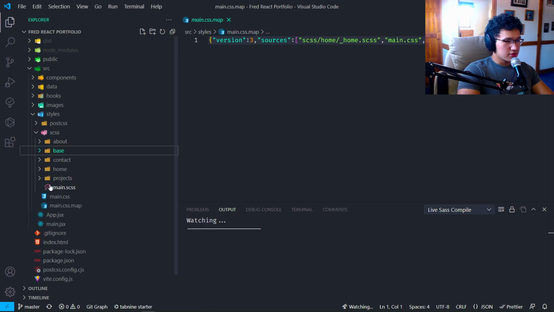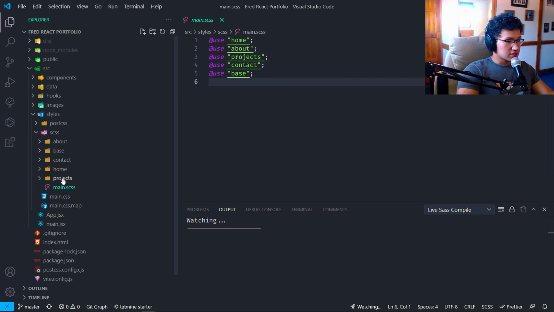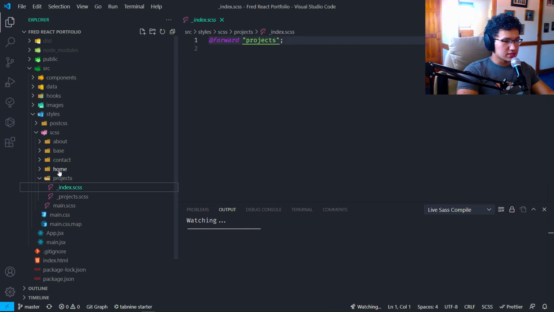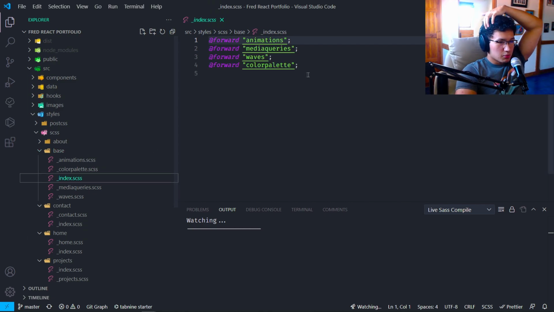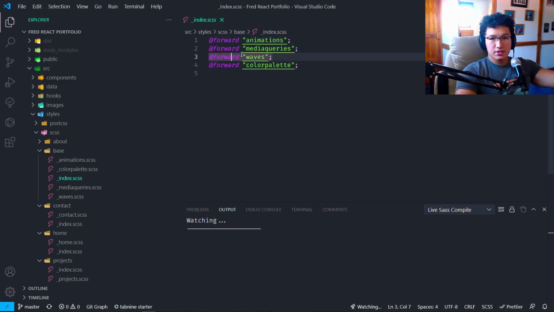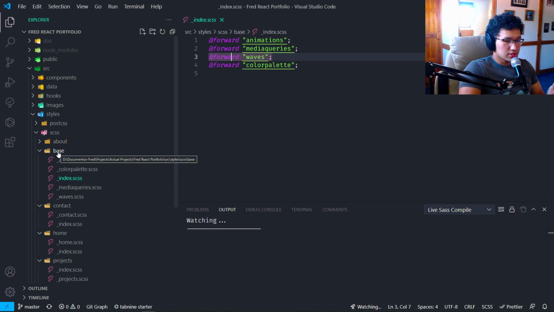I have files ranging from projects, home, contact, base, about, and here on my main CSS I have all of the uses or the imports that I showed you on the partials. What this will do is connect to the folders that I have in my Sass files and import everything there. For example, on this index.scss, as you can see, each folder has an index.scss, which uses @forward. This @forward will grab those SCSS files and forward them to the folder itself.